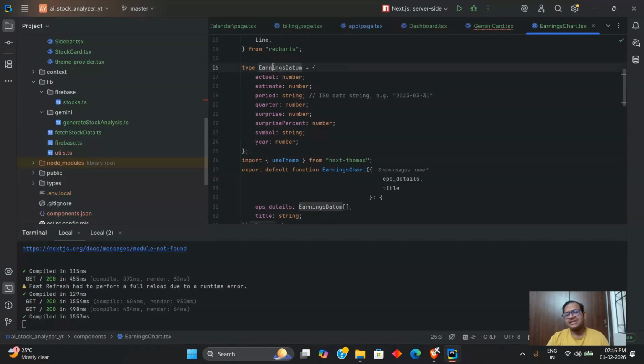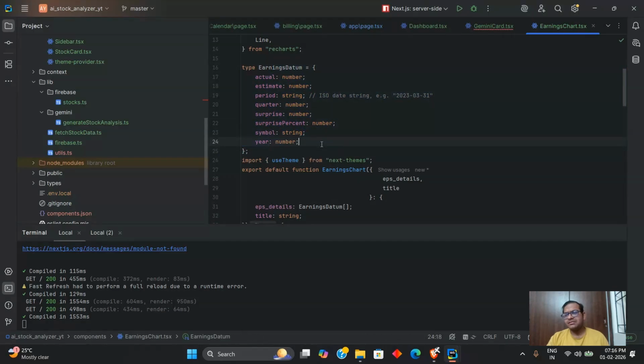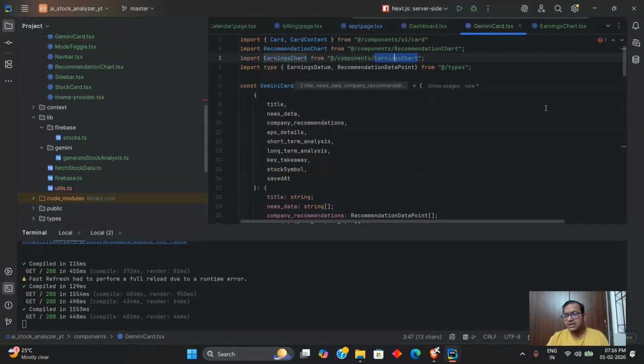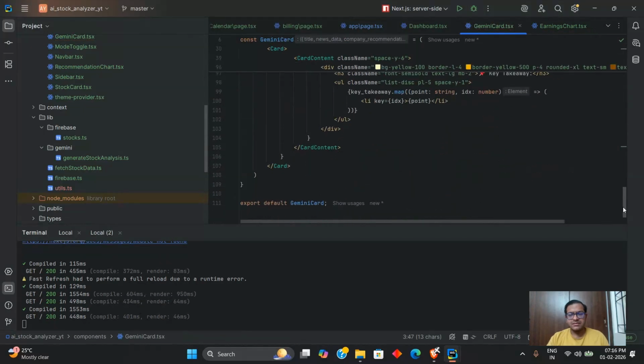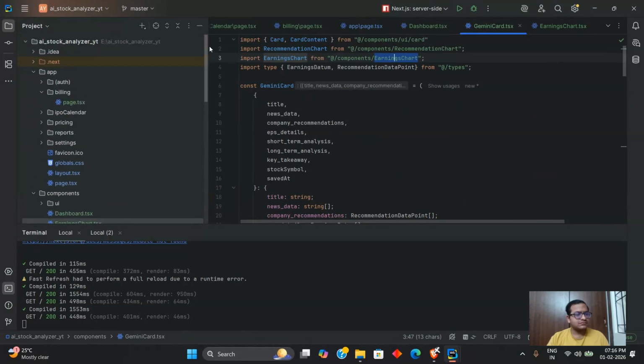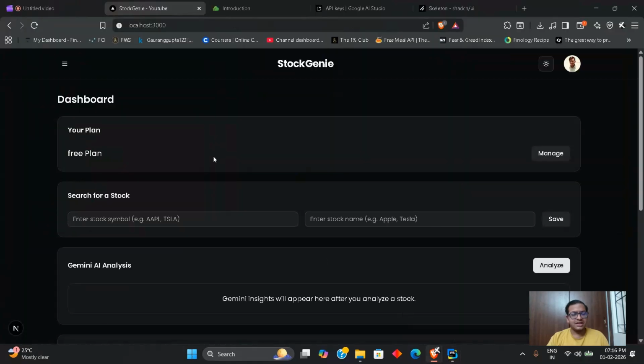Because this data point is going to be used only by the earnings chart, I'm using the earning datum type here. I'm not declaring it in the public, or you can say the index file. So save it, and yeah, now the Gemini card is showing everything as okay. So let's see our dashboard page now.